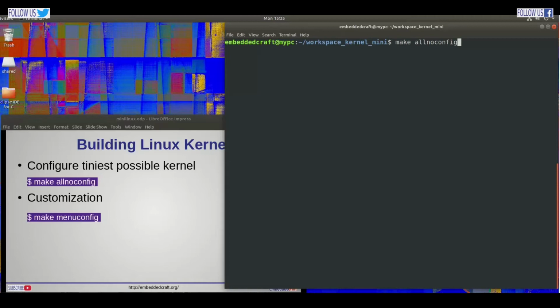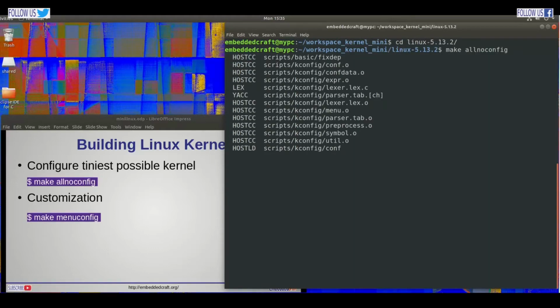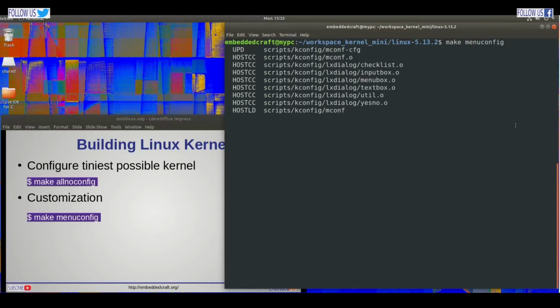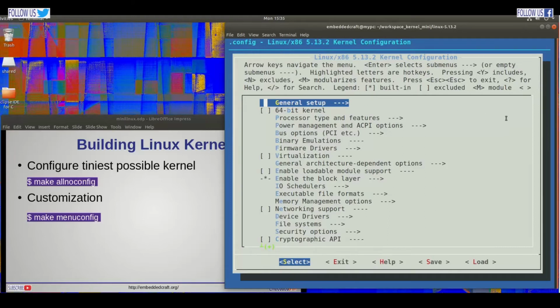We will start first with saying no to all config options. Type make allnoconfig. This will configure Linux with all options set to no. Now let us do customization. Type make menuconfig. A nice tool for Linux customization is in front of us now.